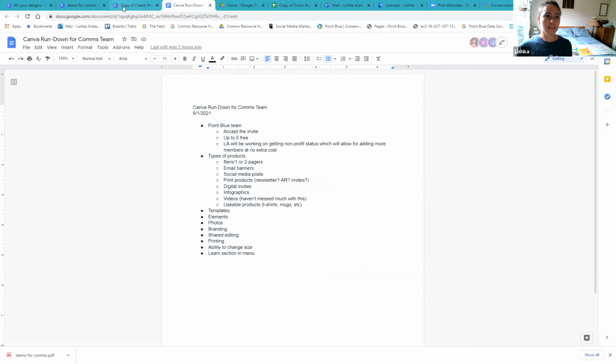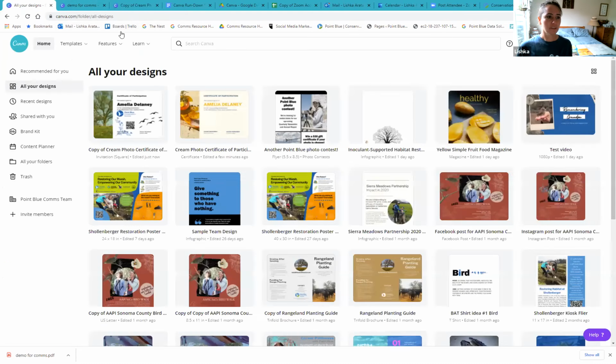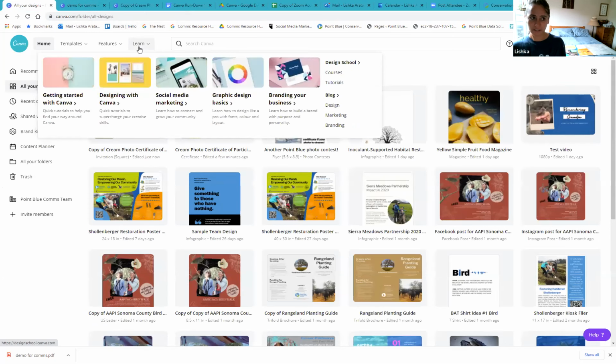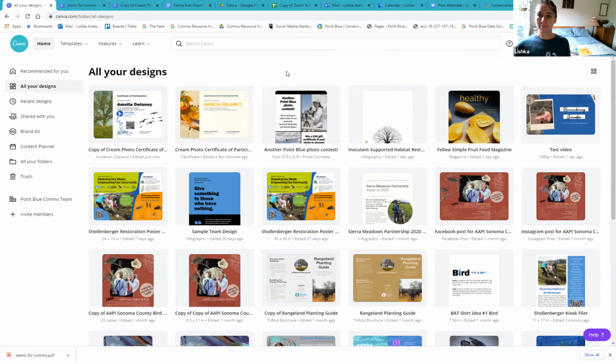And then, yeah, changing size. And then lastly, there is this learn section in the menu. So there is this getting started with Canva little video. It's probably really well produced. Everything on this site seems pretty well produced. And then there's all sorts of designing tips and different things that you can explore here. I haven't explored much of it. So yeah, that is your Canva quick and dirty rundown.